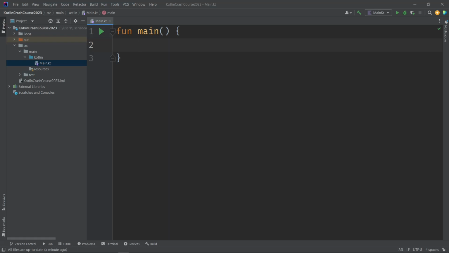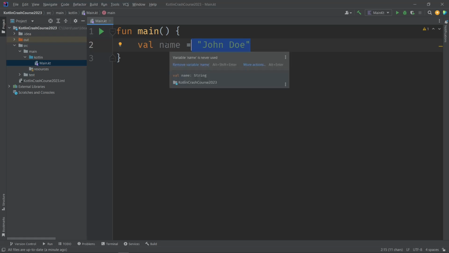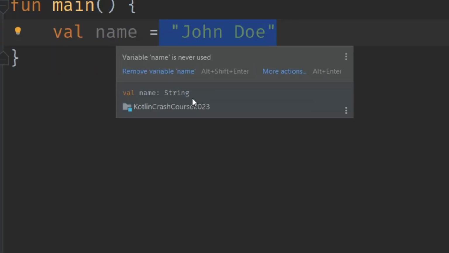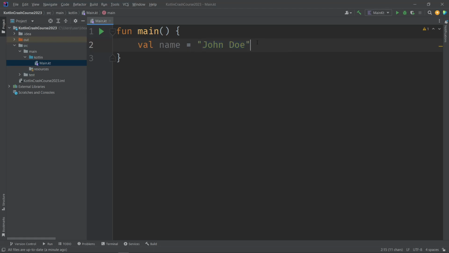So I'm going to type val name and I'm going to give it the value John Doe. And since we gave it a string value, now Kotlin knows that this is a string, and you can hover over it. And as you can see, Kotlin knows now it's a string variable. Otherwise, we can tell Kotlin explicitly that this is a string by using the colon operator and the type String.